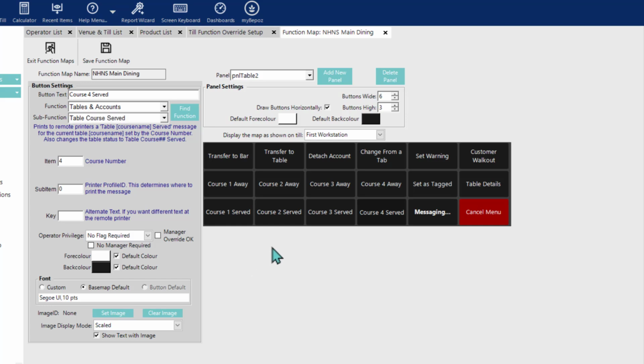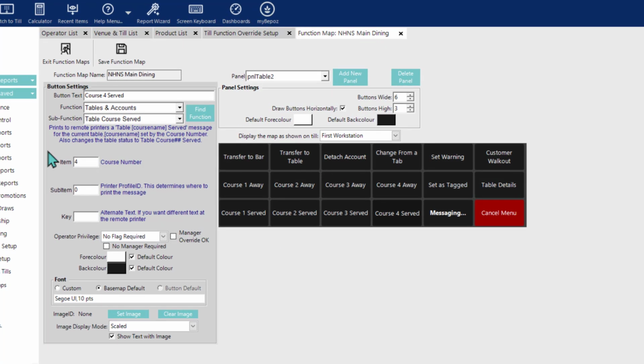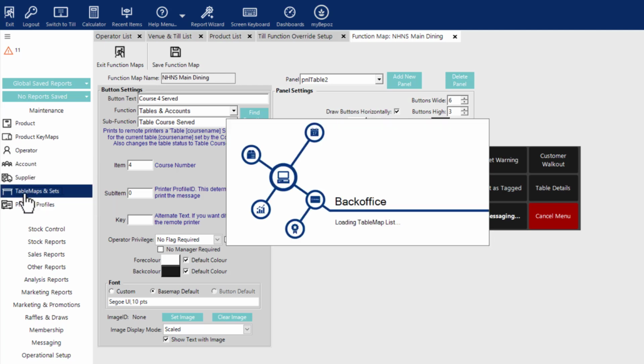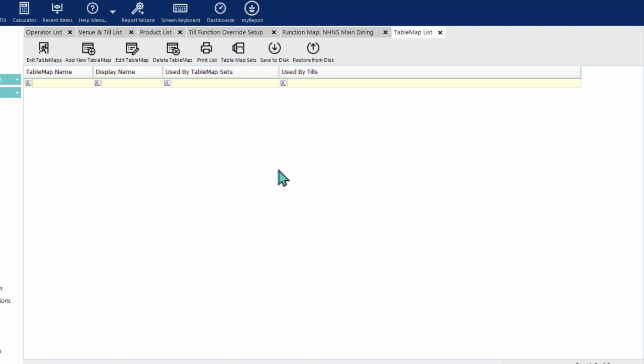The first thing we need to do is to actually design the table map itself, which is going to be done from maintenance, and then we've got an option towards the bottom labeled table maps and sets. This is going to be very similar to the key maps and key sets that we looked at earlier in the course. As we've seen in many instances in this course, since this is a new database just like yours is, we don't have any that are saved or defined yet in this database.